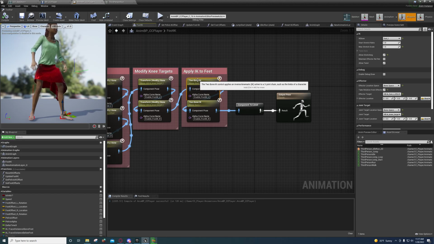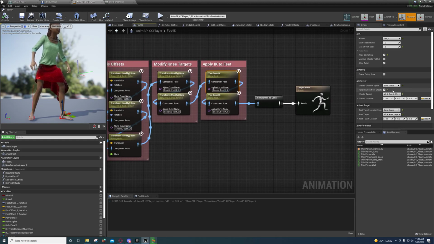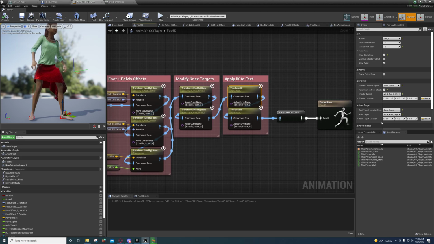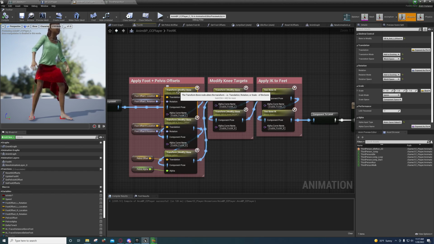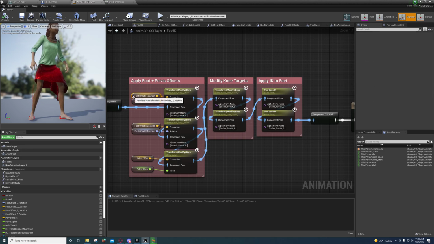So over here on the two bone IK, he's using bone space because he's pointing them to a bone, which is the virtual bone IK foot L offset, which, as you remember, we set over here using the calculated positioning.